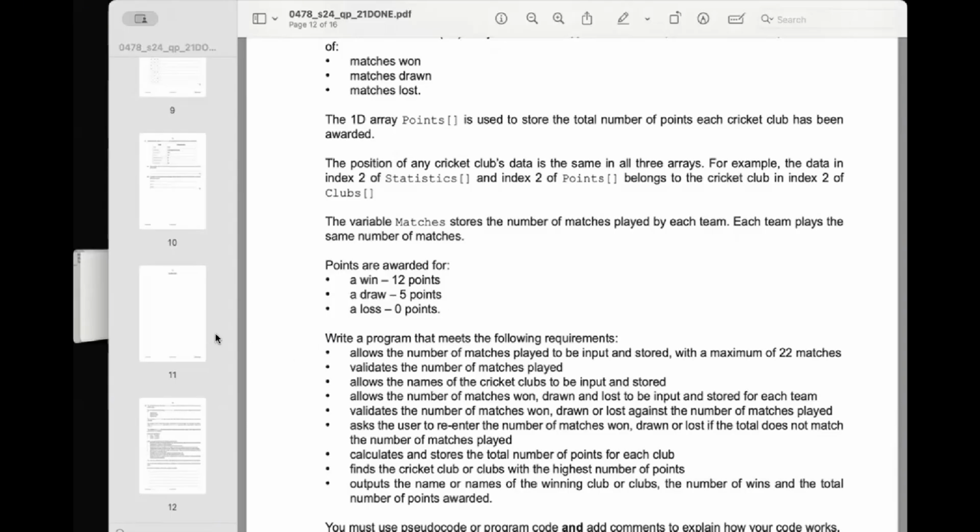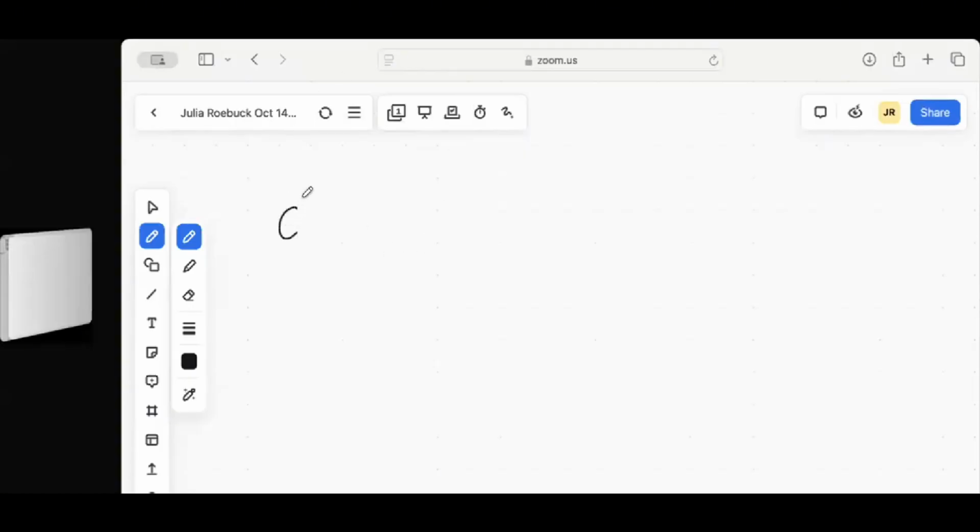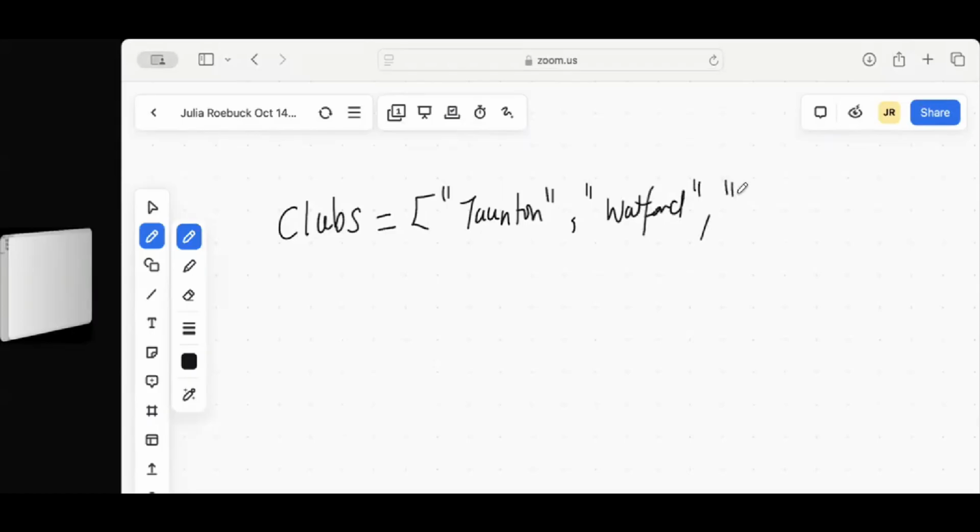So what I'm going to do is think about what is going on with these arrays. I'm going to have the array clubs, and that's going to have the names of the clubs on there. You don't have to do this in the exam, but I always find it helps me. So I'm just going to name some clubs. Taunton. I can't think of any. Watford. I'm literally making this up as I go along. I'm going to pick 3 clubs because I'm going to struggle to think of any more. Okay, so there's my clubs. So clubs has got names in it.